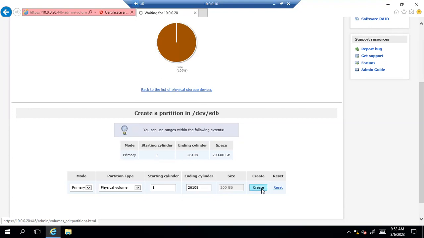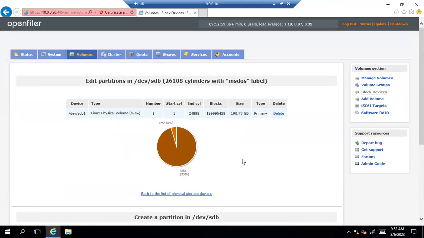All right. So it means we have just identified this 200 GB disk that we are going to use further to create LUNs from it and share. Now you go back to volume group, right side, volume group. Yeah, click volume group.